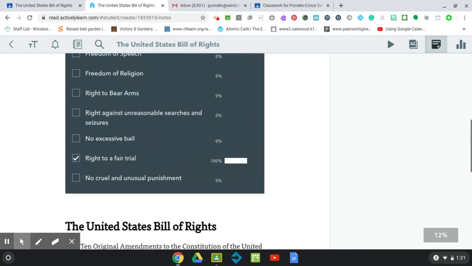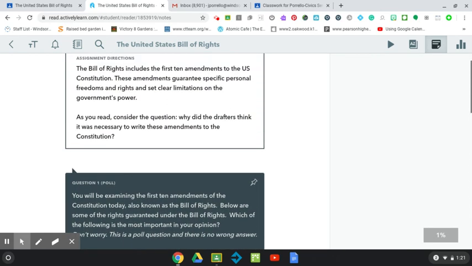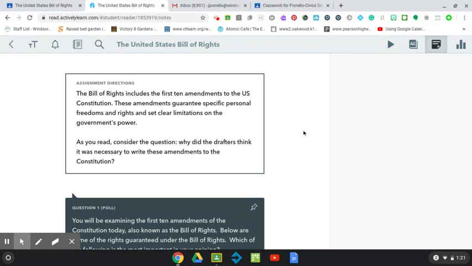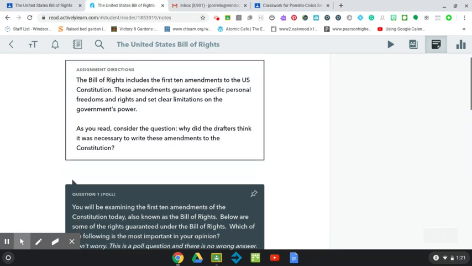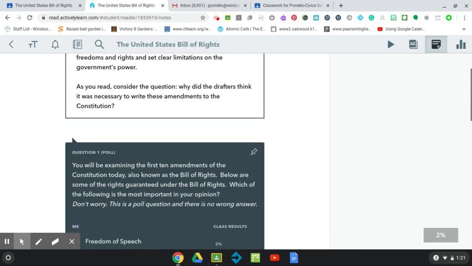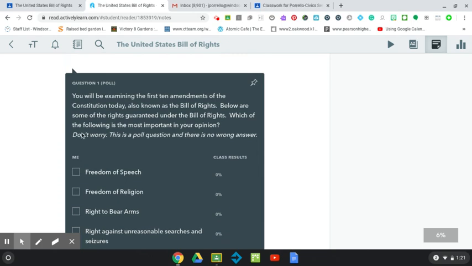The way this Actively Learn works is it's like an interactive reading. You're going to see some boxes here that show up. Make sure you read them. The assignment directions are here. It basically tells you what we'll be doing today for the assignment and what to consider while reading. And then every once in a while, you'll see these sort of blacked out boxes that'll pop up. That's where you should be answering a question.